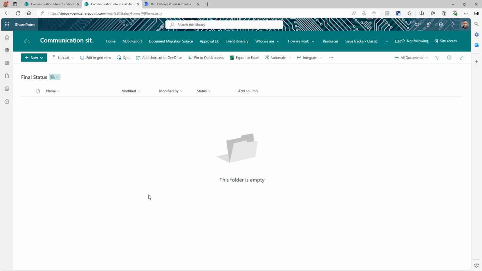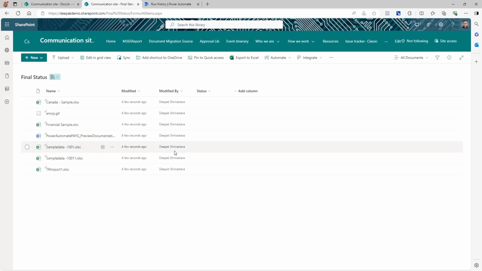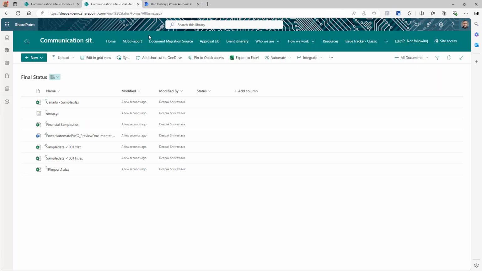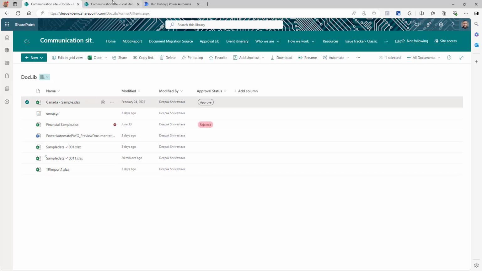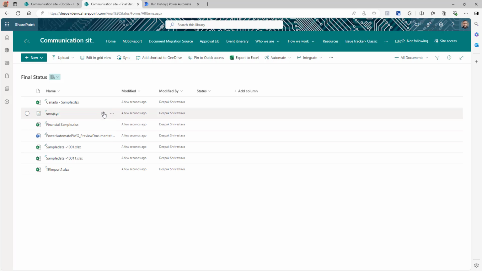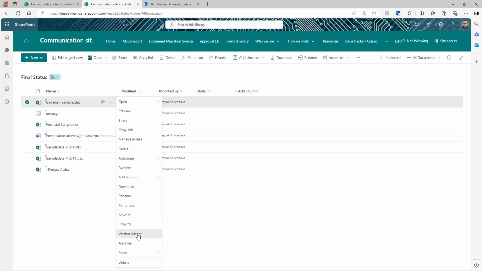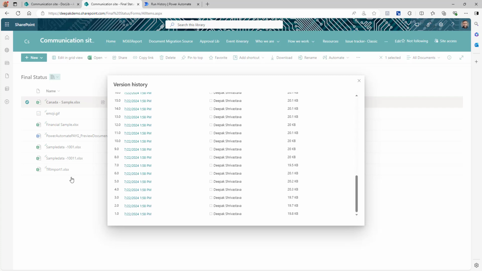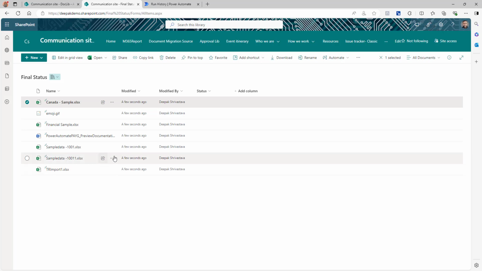I can go into my final status file and see if the files start moving. And you can also see how quick these flows run, right? As you can see here, all the files from this library to this library have been copied. Now if I go to the version history, as you can see, all the previous versions also moved. I can see any other file.